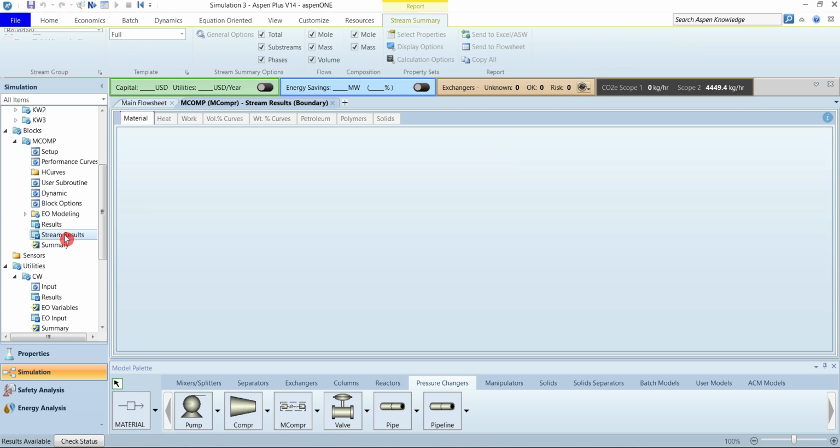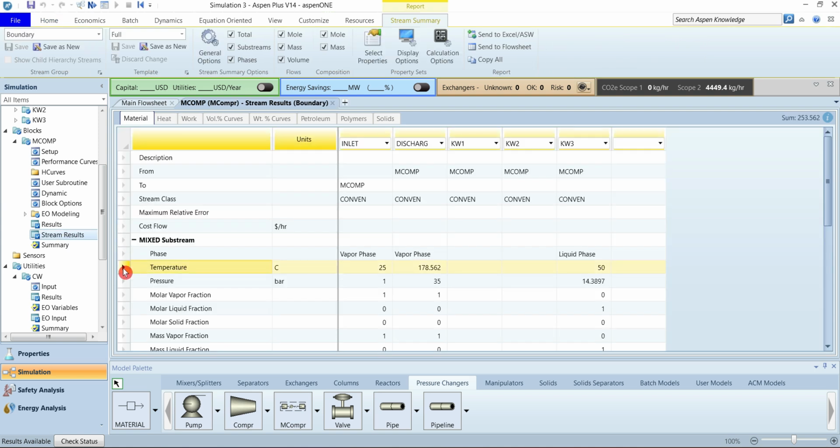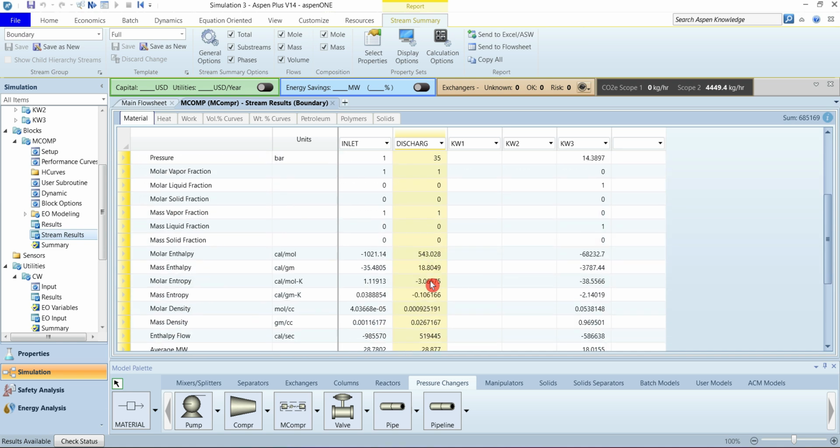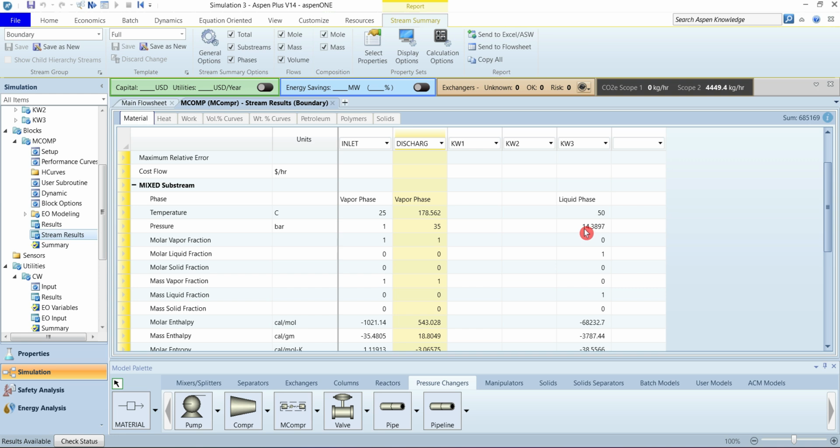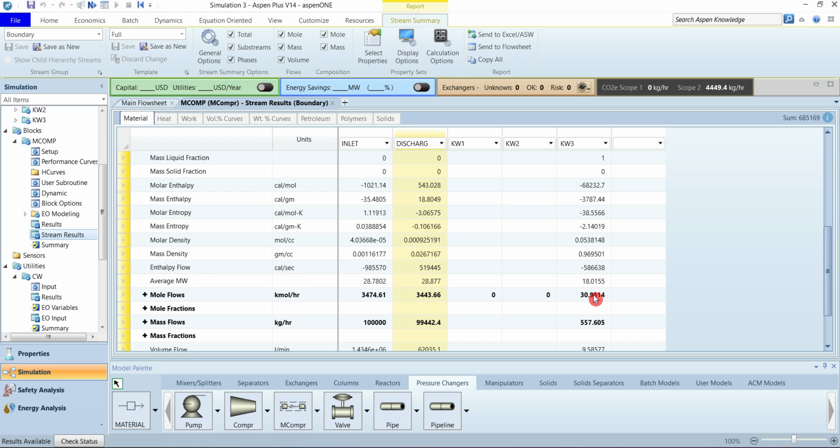We can also check the stream results. Here the temperature of all three streams is given. The inlet temperature is 25 degrees Celsius and the discharge temperature is 178 degrees Celsius at 35 bar pressure. When the pressure development is more than 14 bars, the cooling has formed a condensate of 30.95 kilomoles, or 557 kilograms per hour, that can be taken out of the flash column installed between the third and fourth stage. So that's why the discharge flow rate is also less than the inlet flow rate.